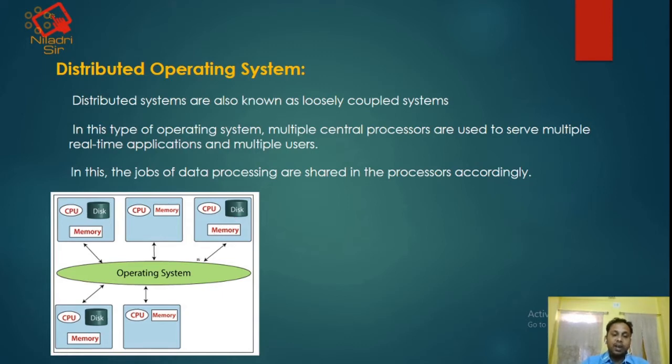But in our last lecture, in the real-time OS, there is a single memory, and that memory is shared by all. Here it is different: multiple central processors are used to serve multiple real-time applications. These users have their own CPU and own memory. These users also have their own CPU and own memory. So all the jobs are done simultaneously.